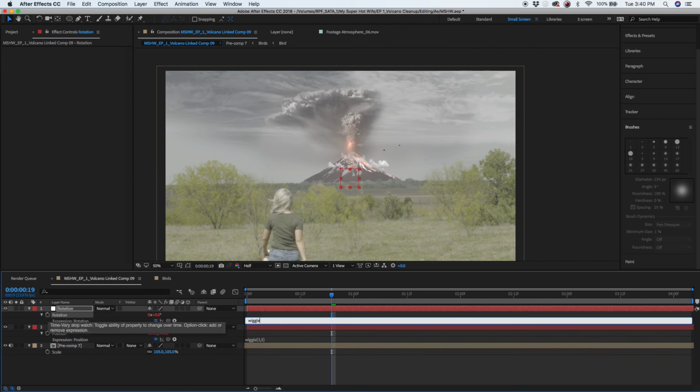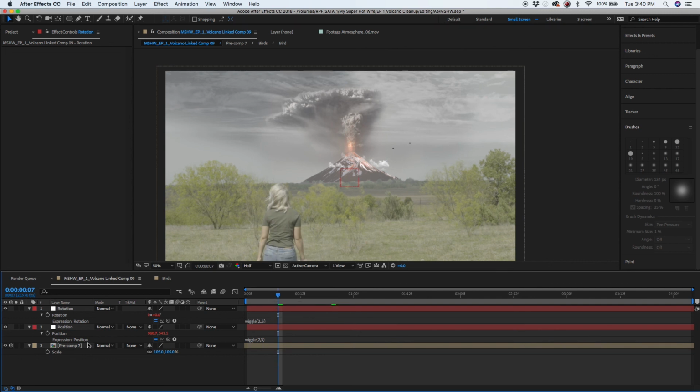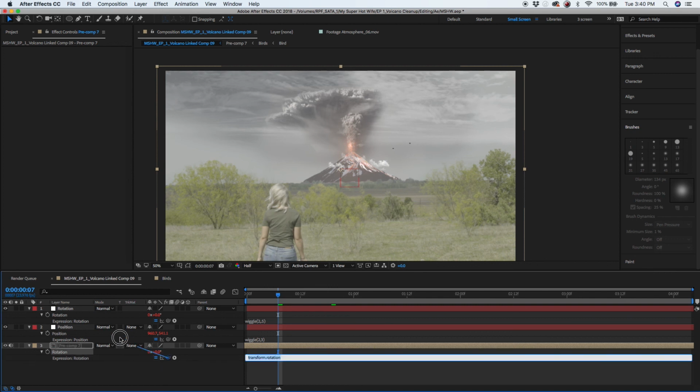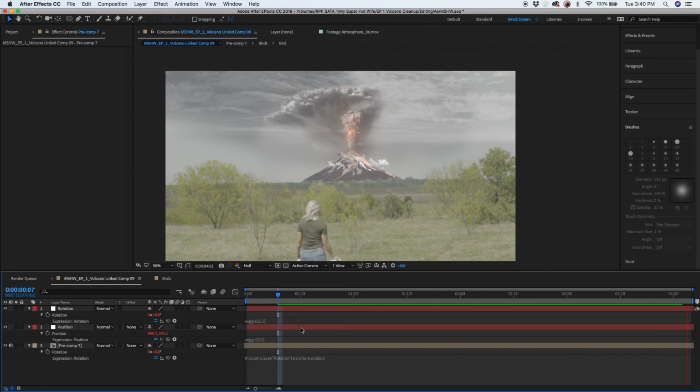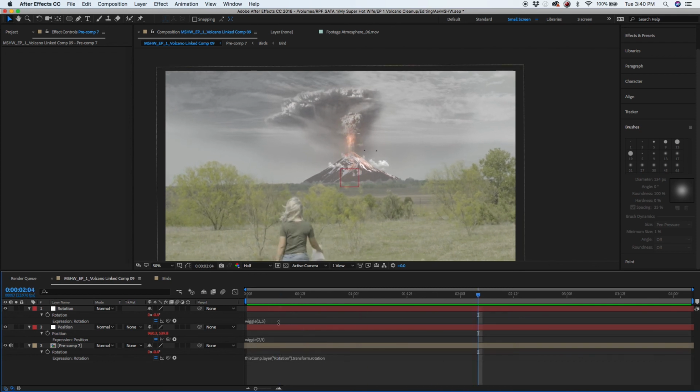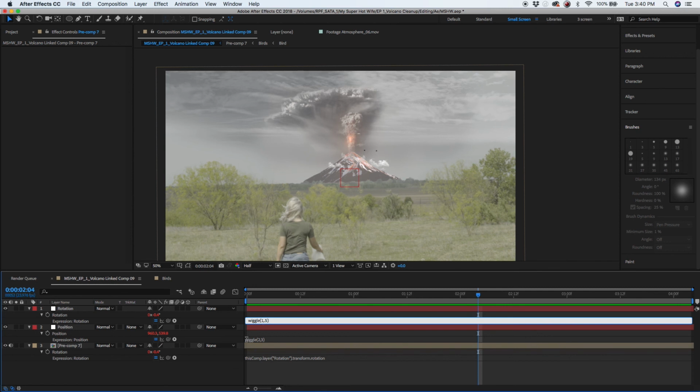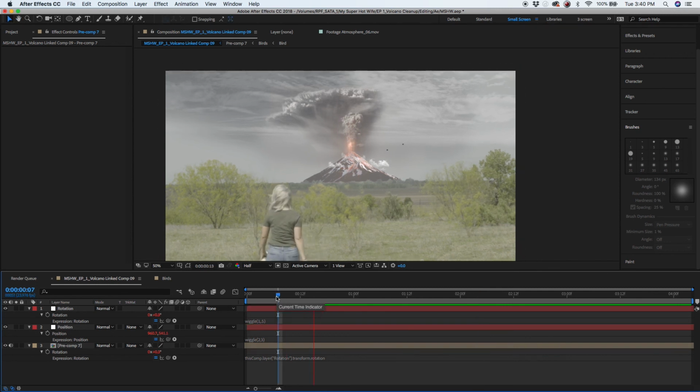Type in wiggle, parentheses, and 2, comma, 0.5. I don't need a lot of wiggle. I just need a little bit of the rotation wiggle. So let's come back in here, click on the rotation. R brings up our rotation. Alt click, pick whip to the rotation, and now we should have a little bit of animation on the rotation and the position. I don't like the way this is happening, so let's go to 1, 0.5 and see what this looks like.